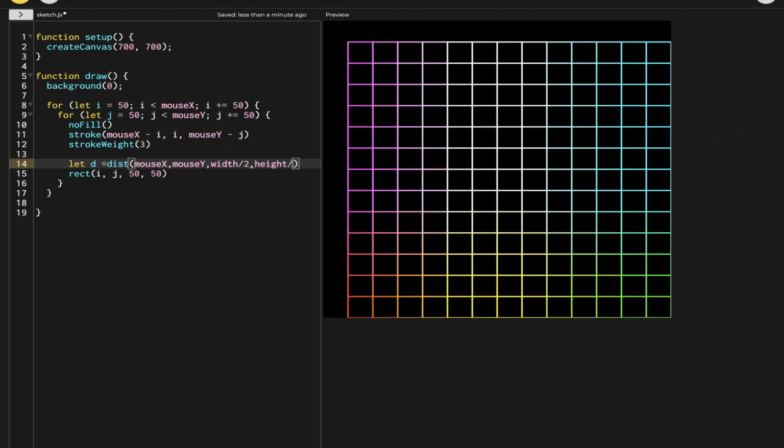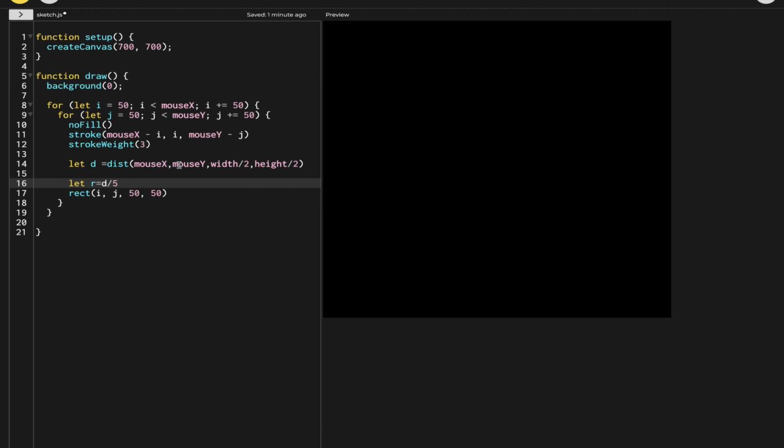So we will do that, and now after doing that I will make another variable. Now I will say that this dist variable d, I'm going to divide it by, for example, 5, and let's see what will happen.